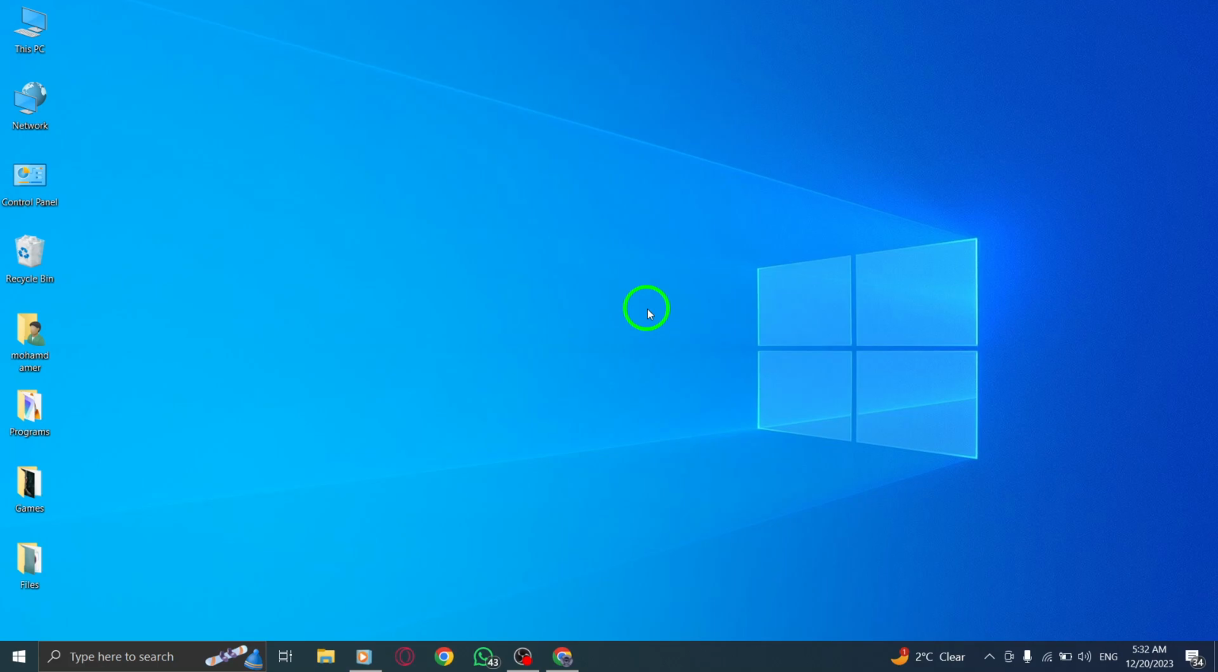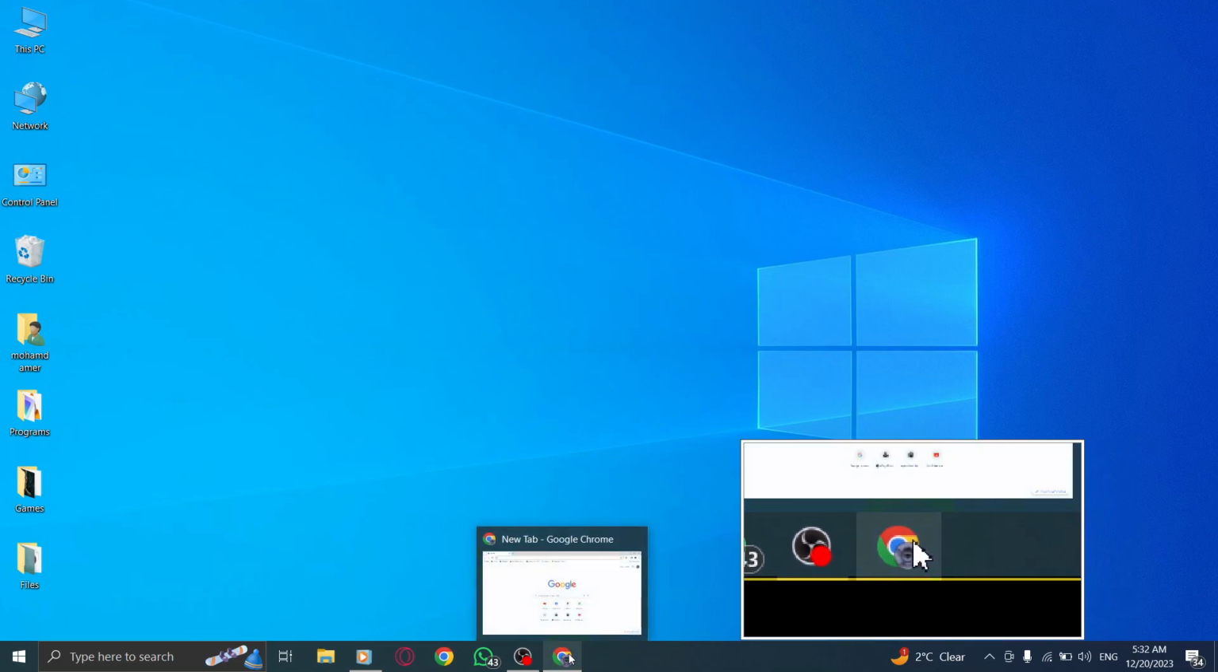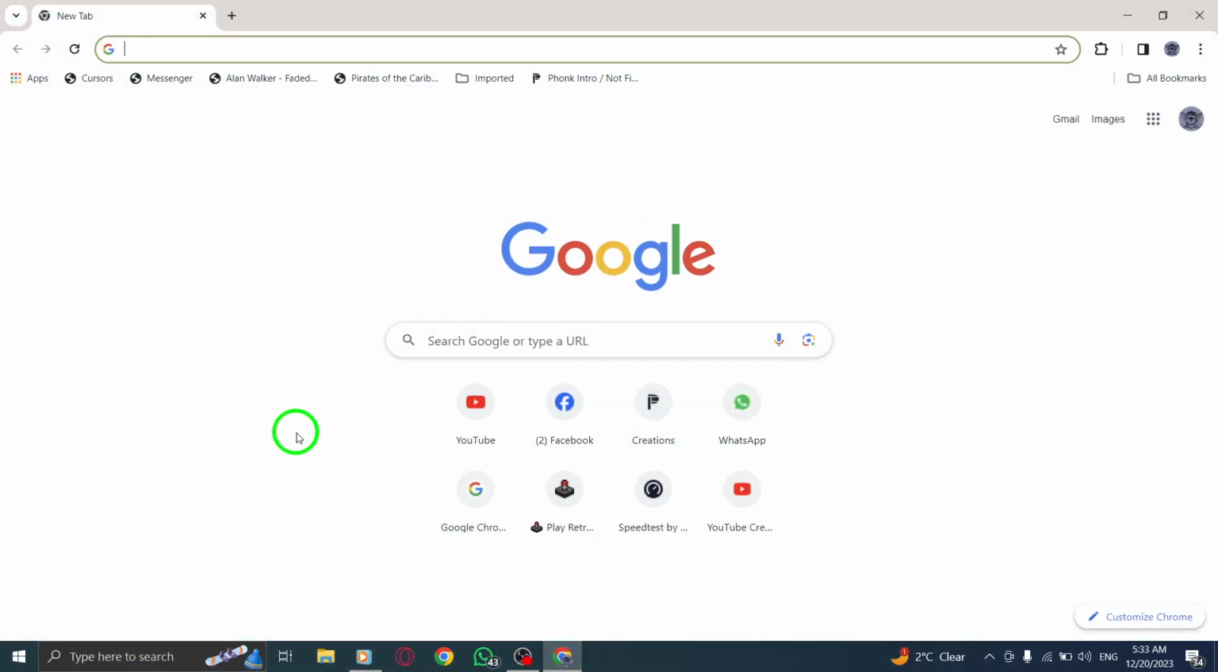Start by opening Chrome on your PC. You can do this by locating the Chrome icon on your desktop or searching for it in your Start menu. Once you find it, simply click to launch the browser.